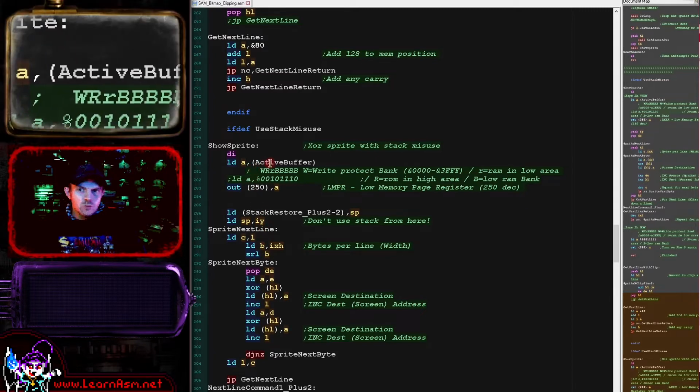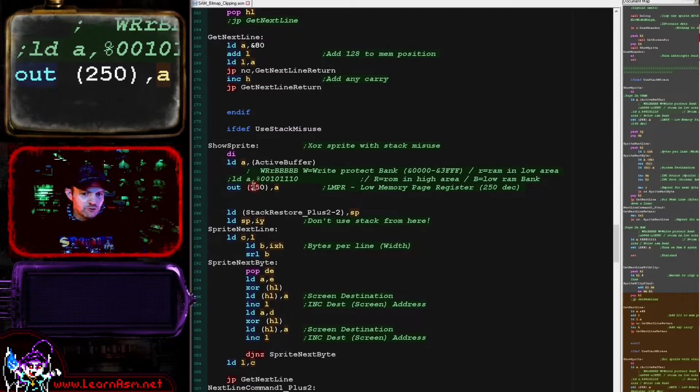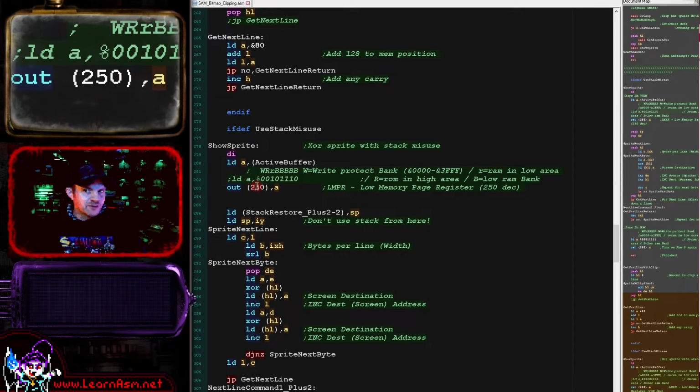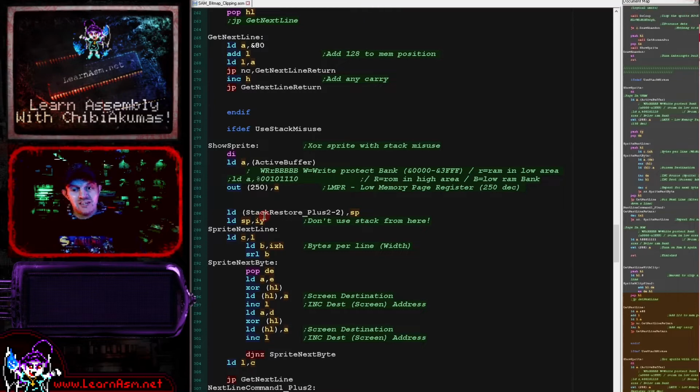So again, we're paging in the screen buffer into the low memory area here with port 250. We've disabled interrupts for two reasons. Firstly, we don't want that ROM interrupt handling while we are messing with the low memory area, but also we're going to misuse the stack, and that means we can't have any calls happening.